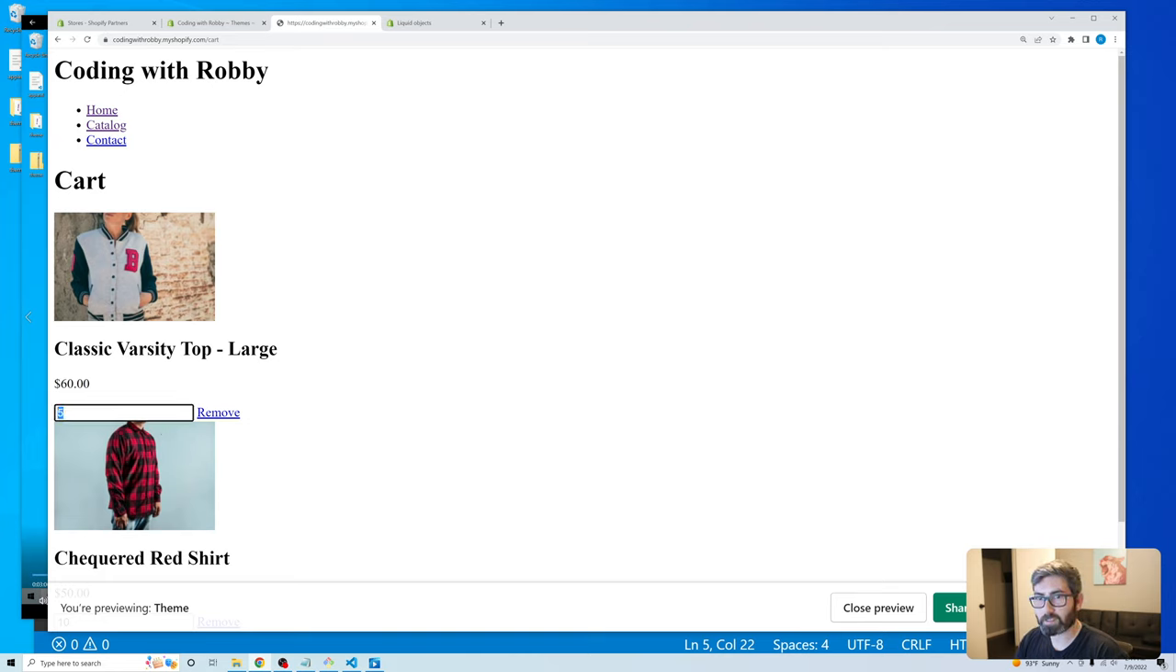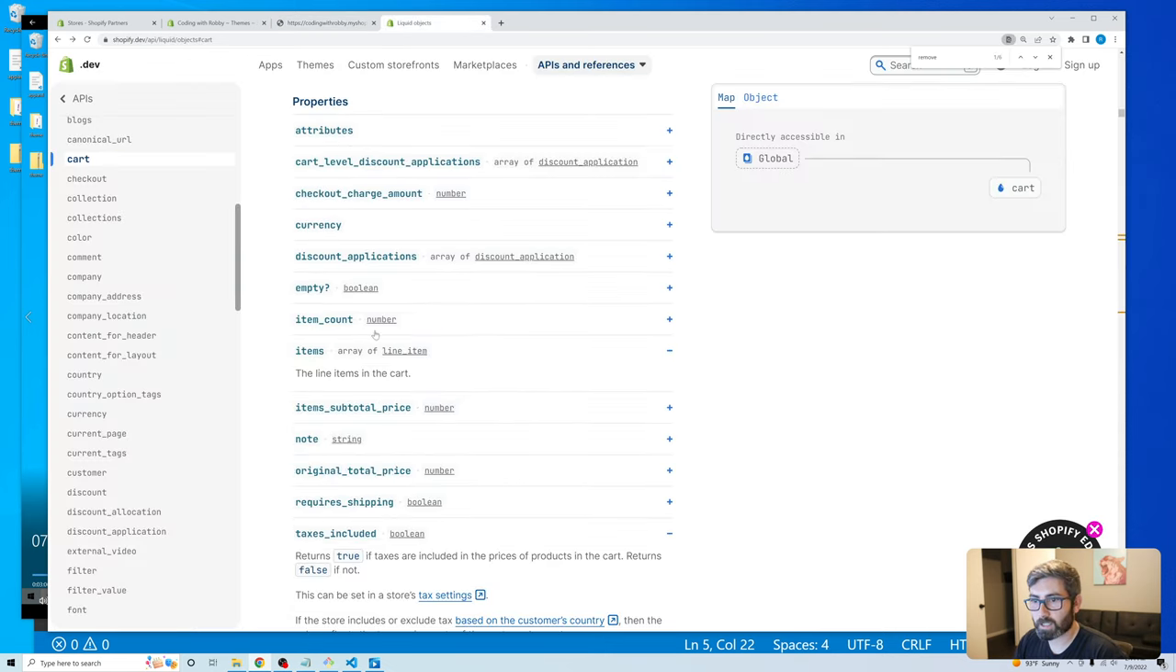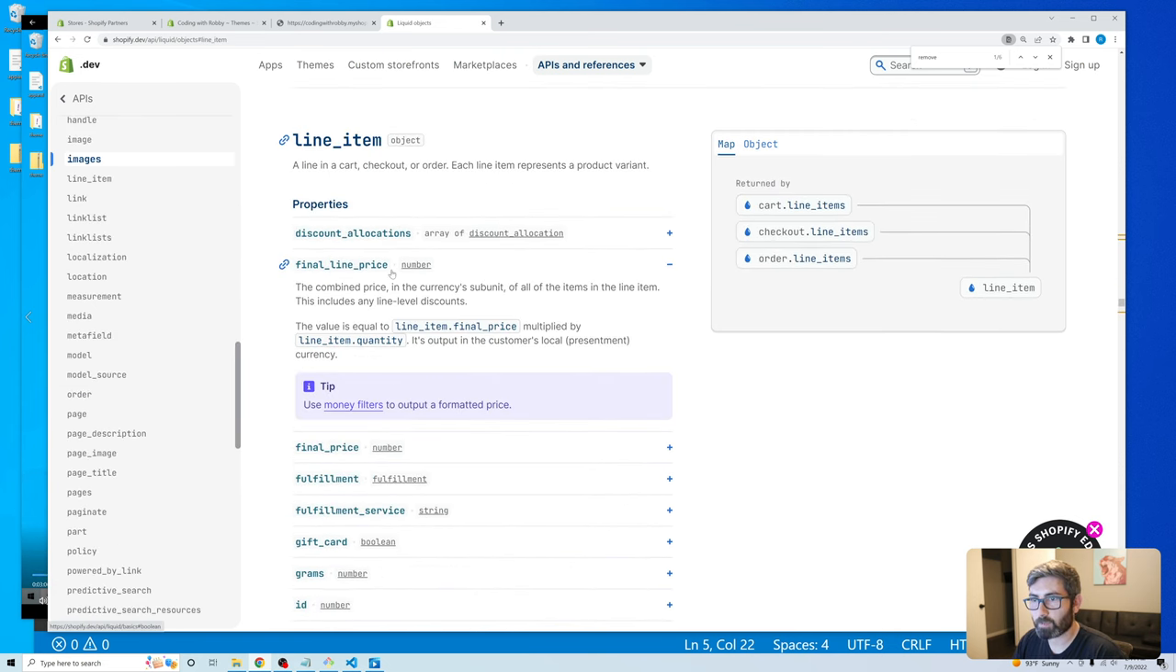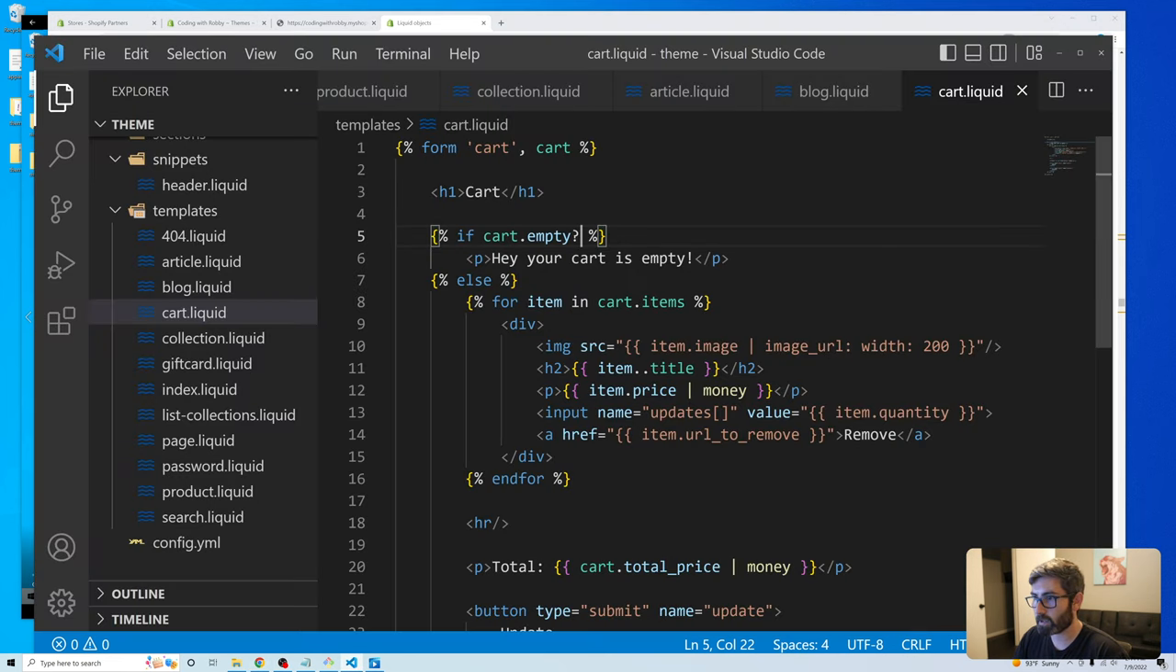We added 5 of these to cart, but we're just showing the individual price right here. So we probably want to show the total times the quantity. So if we go back to objects, let's check out the line item object again. And we got different stuff, but the one I think we want is final line price. So let's try that. We'll go back here and I'll do final line price.